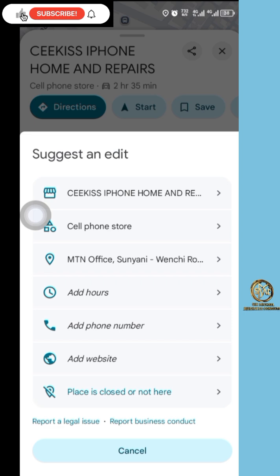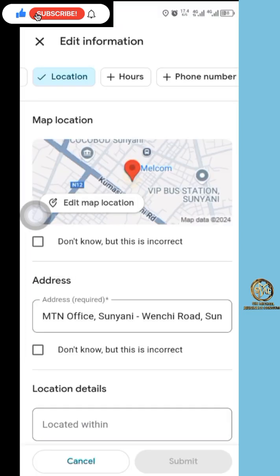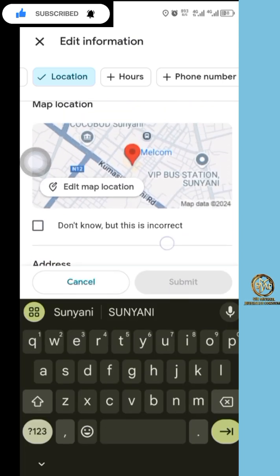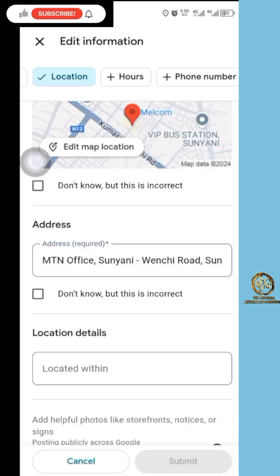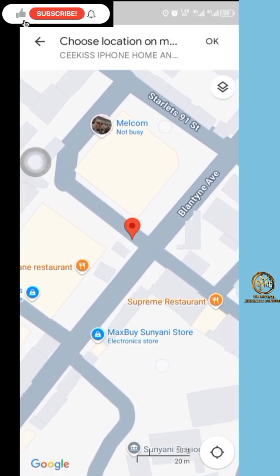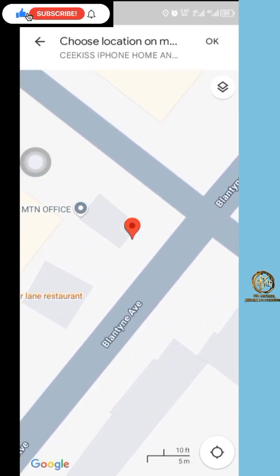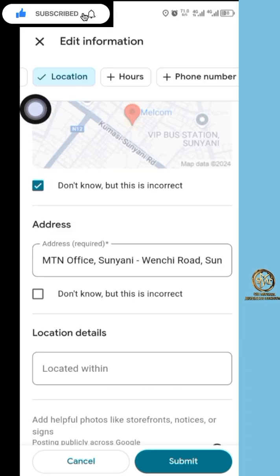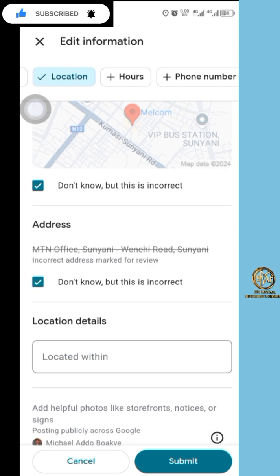So we can suggest an edit. Now let's look at the location. The location is now at Melcom. So now everything has been done. So MTN office Sunyani Wenchi Road. Now Sunyani, this is where we want it to be. So we are editing it from the Wenchi Road to directly up to the MTN office near Melcom.